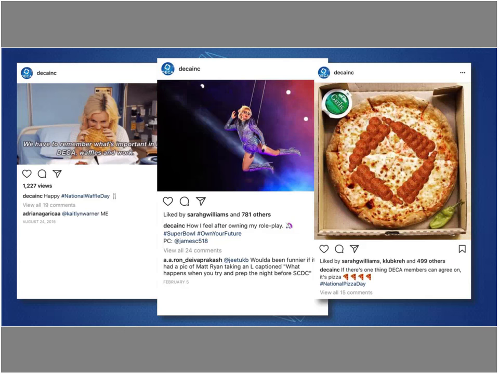We like to take different things happening in the world, whether it's pop culture or trending memes, and then apply them back to DECA. National Waffle Day is one example, the Super Bowl, applying that back to how you feel after your role play, or putting a DECA diamond on a pizza for National Pizza Day. Again, these aren't necessarily announcements about DECA or important updates, but they create that sense of community with DECA members who have felt amazing after their role play or want a pizza with the DECA diamond on it. And these posts, we see the most likes and the most shares in terms of our content.